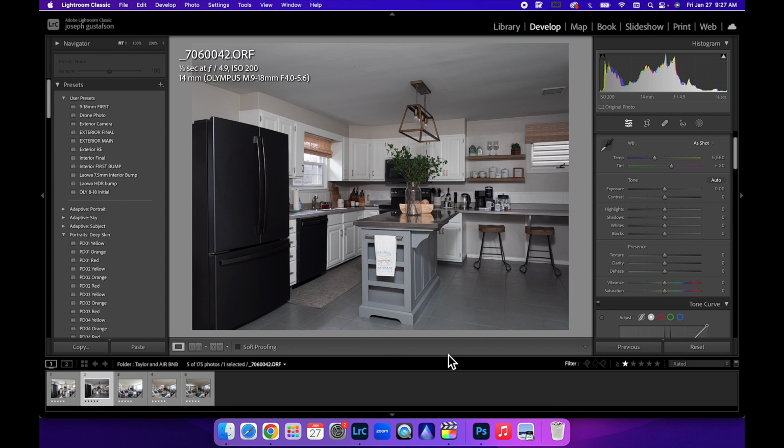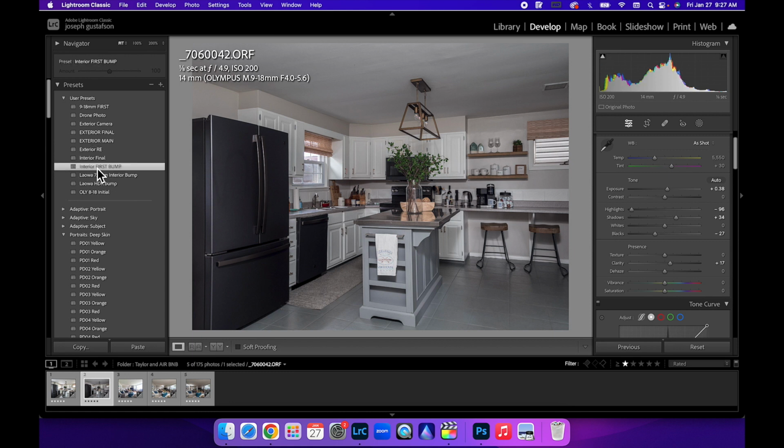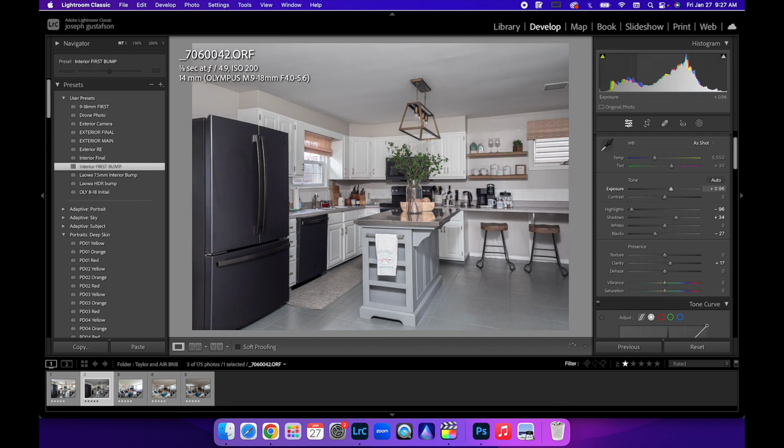And again, we have nice natural, it looks like it's natural light, just dimmed out a little bit. And that's the secret to your flash shot: if you want to blend it seamlessly with your ambient layer and make it quicker, you shoot in a way that it almost looks like natural light. So let's do my interior first bump here. We're going to bump that exposure up just a little bit, just so it blends better.